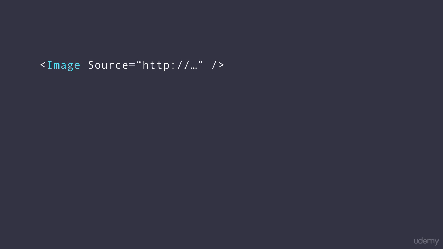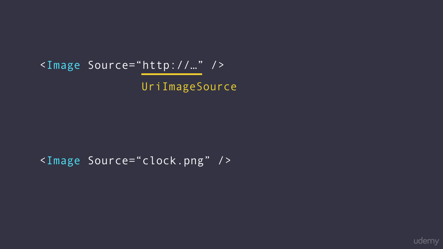Now, before we finish this lecture, I want to clarify something. Earlier, I told you that there is an implicit conversion from a string to a UriImageSource. And in this lecture, I told you that there is also an implicit conversion from a string to a FileImageSource. So how does that work? How does Xamarin Forms know how to parse a string? Well, if that string starts with HTTP, it will parse it into a UriImageSource. Otherwise, it's going to be a FileImageSource, which means a local file in each application project.